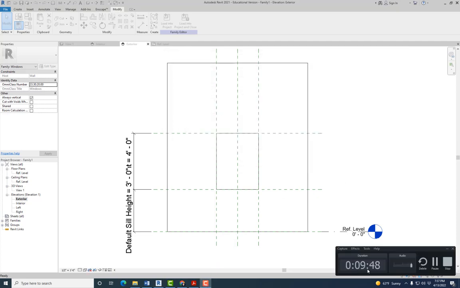I'm sorry, can you repeat that again? Can you save it in the list? No, I'm just saving the name. It's window family. It's here. Window family, single hung window. And just type in double in parentheses. It's up here.